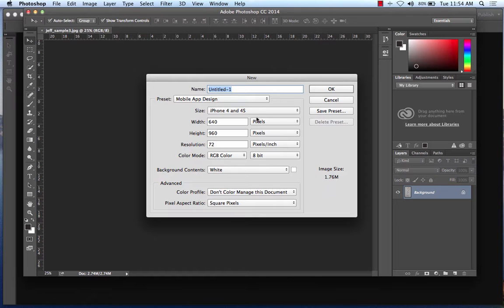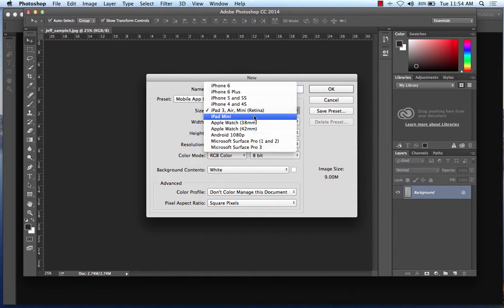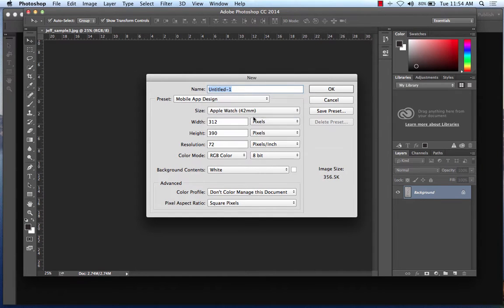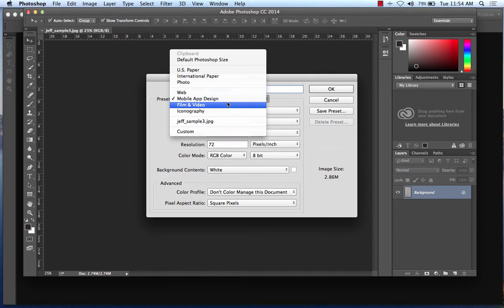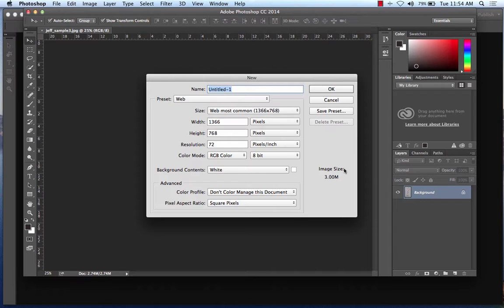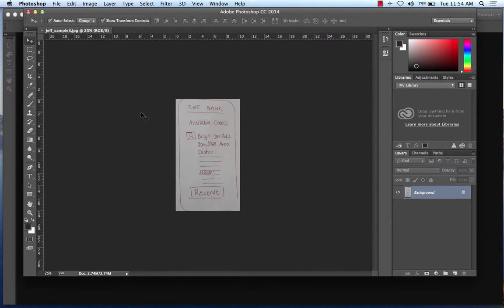No. I don't know where she got that number, but hey, there we go. We'll come up with a number. I guess it was under Web Most Common, 1366 by 768. Sounds good. But that's where the dimensions are, in Photoshop under File, New.